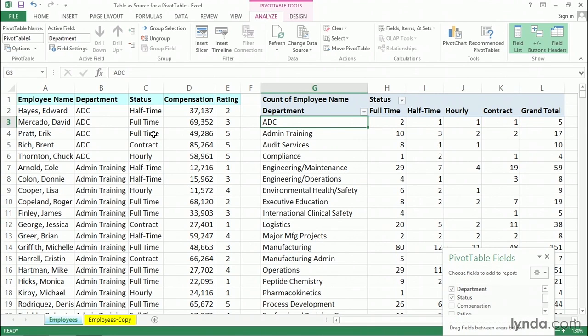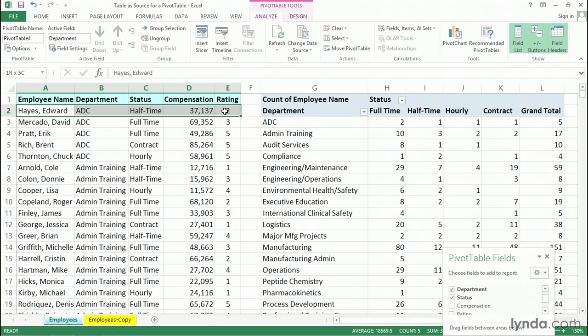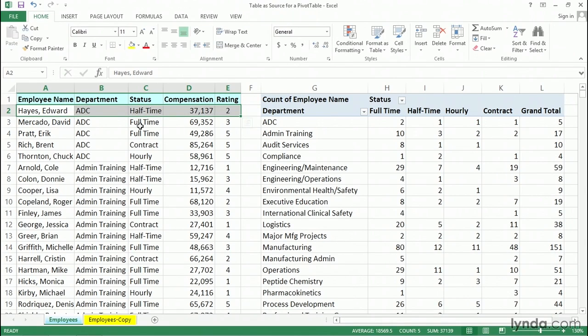Now, suppose we add a new record. I don't want to do much typing, so I'll simply say we've got a new employee called Mary Hayes, so this is fairly close here. Maybe that person's going to be a half-time employee also. We'll change the compensation amount and no rating at first, so we'll simply copy this to make it a little bit faster. So I'm going to take this data and copy it and tack it onto the bottom.